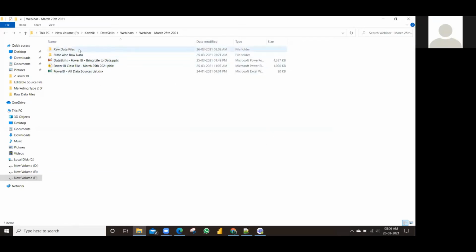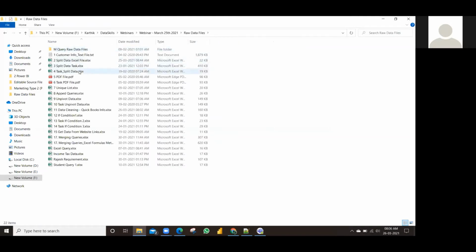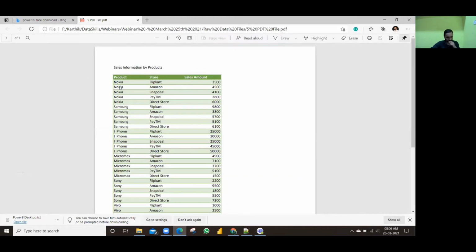Here I have the PDF file. You can see all the products information, the store and sales amount. This is the information we have, so we need to get this data from the PDF. Yes, you can get the data from a PDF as well.